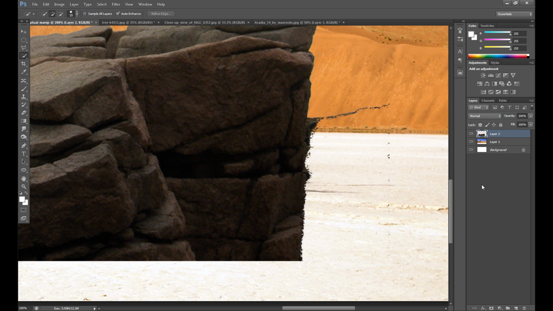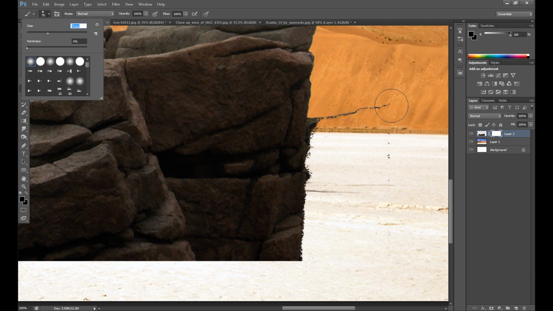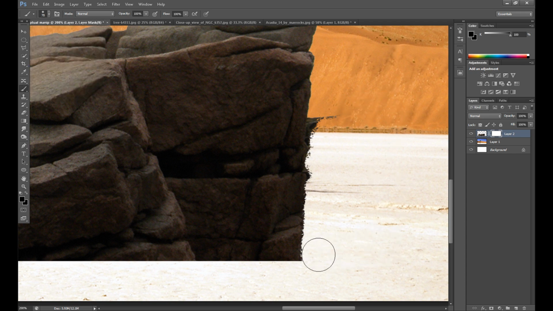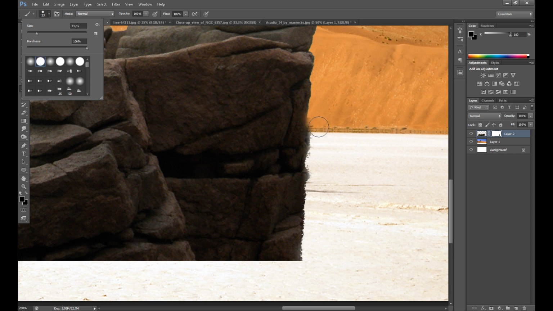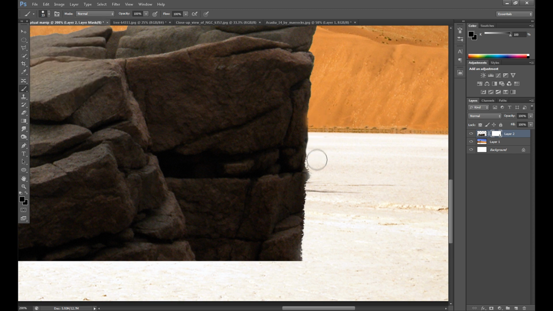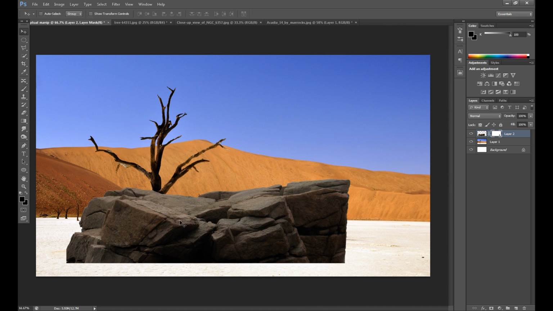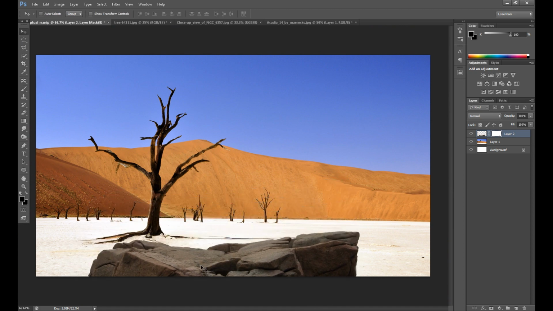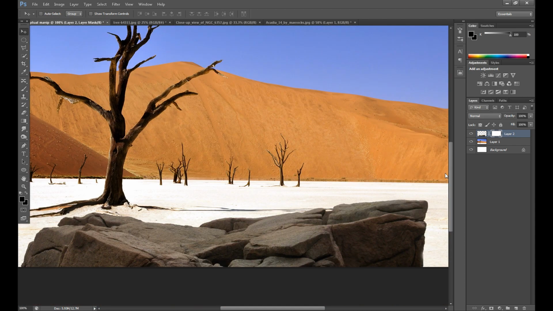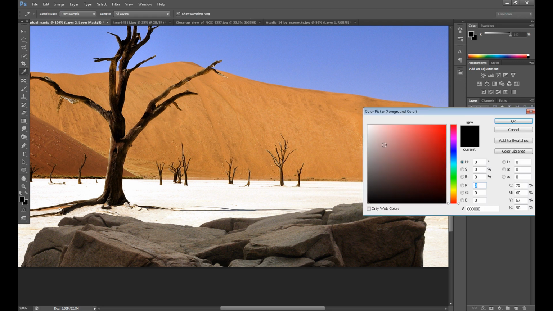So also I add a layer mask and clear this part. Okay, I think it should be okay like this. Maybe it isn't perfect.